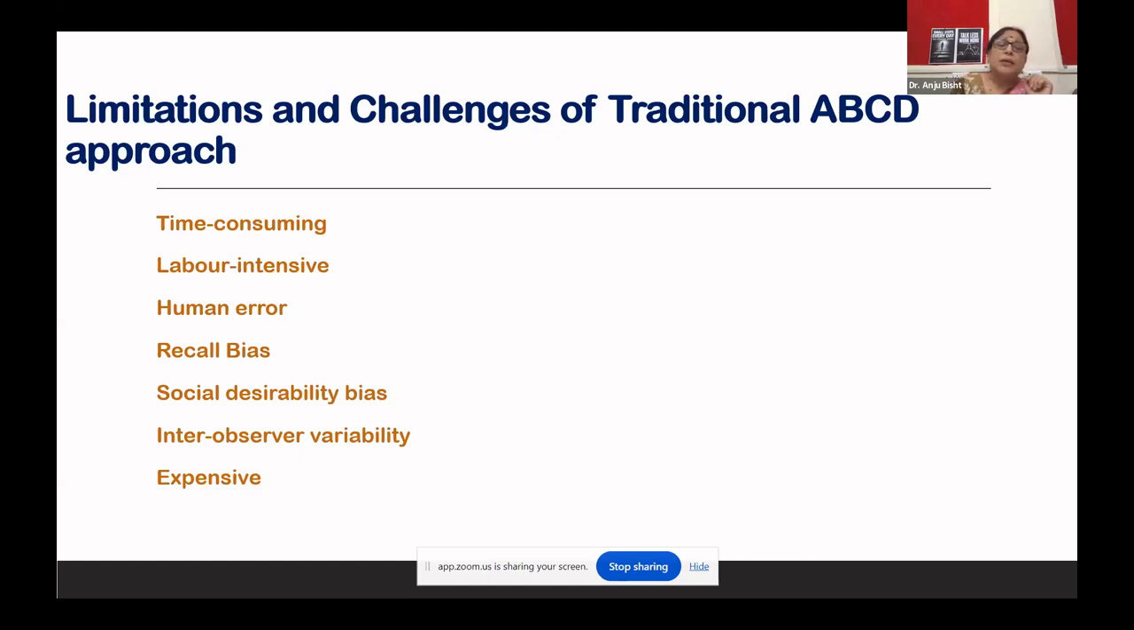Then there is social desirability bias, which means that many times people tend to either underreport or overreport things. For example, we know that junk food or ultra-processed food consumption is harmful, so when you go for dietary assessment, people may tend to underreport the consumption. That may lead to social desirability bias. Then there is inter-observer variability, which of course varies from person to person, and a few of the methods may be expensive, like the biochemical method.